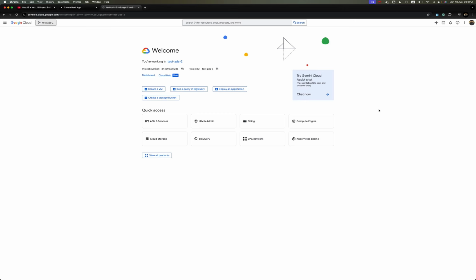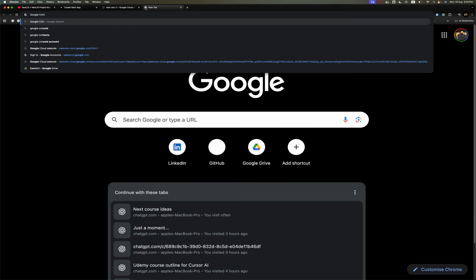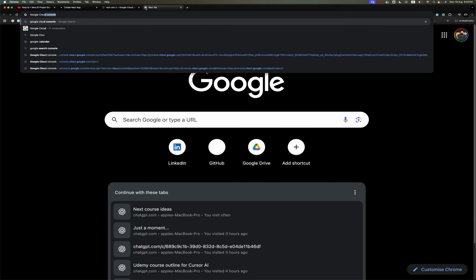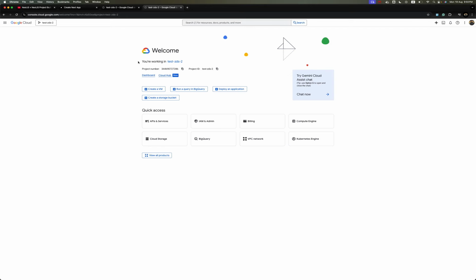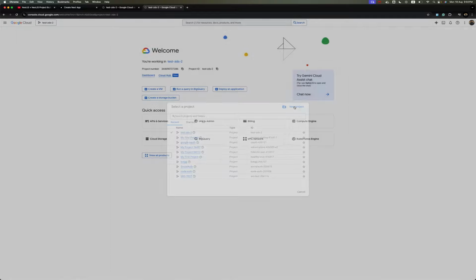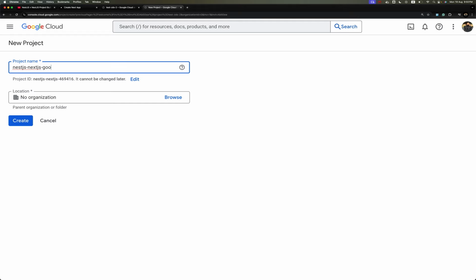To authenticate with Google, we need to create a new project in the Google console. You can Google that, Google Cloud Console, and then you need to log in to your Google Cloud Console account, and from here you should create a new project. I can choose any name. I can say Next.js Google Auth.